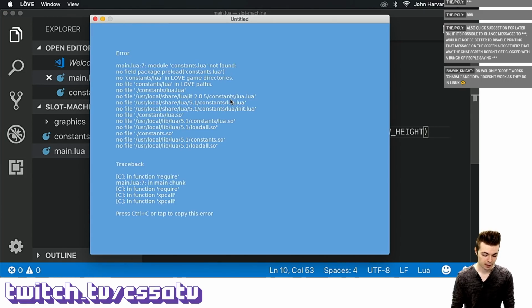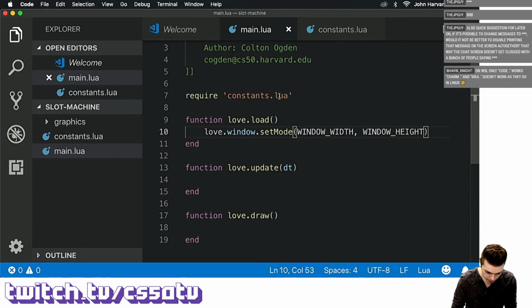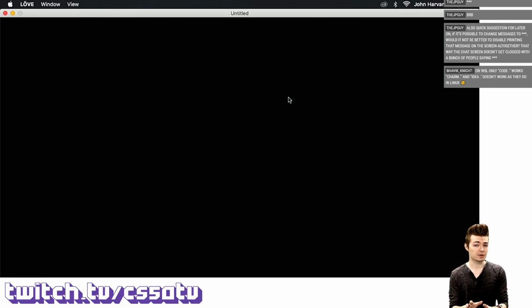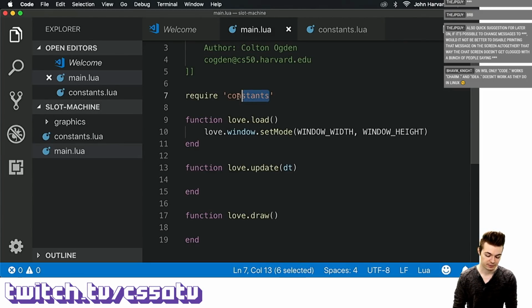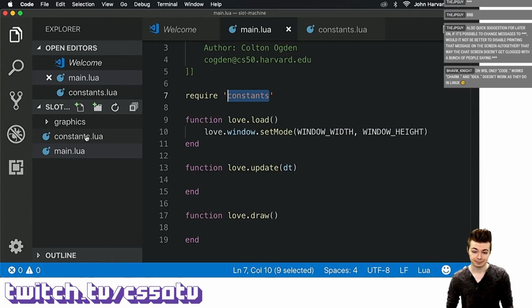If I run this... require constants, not constants.lua. Sorry, Love2D and Lua assume that everything you require is a Lua file. So by saying constants.lua, the dot is actually a folder. It would look into the constants folder for a lua.lua file, which is not what we wanted at all. So don't use dots in your require statements. Use only the name of the file. In this case, constants gets mapped to this constants.lua file.